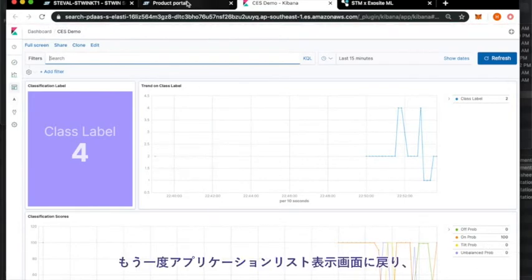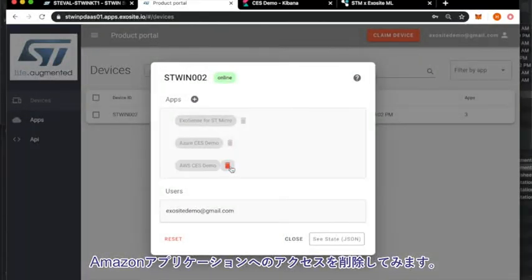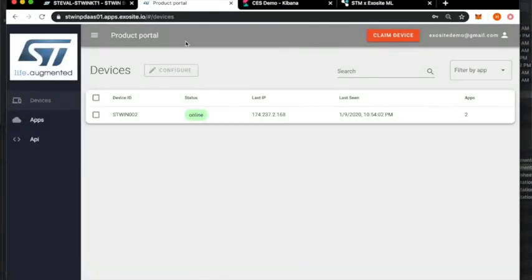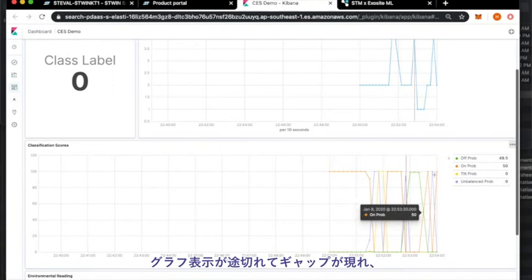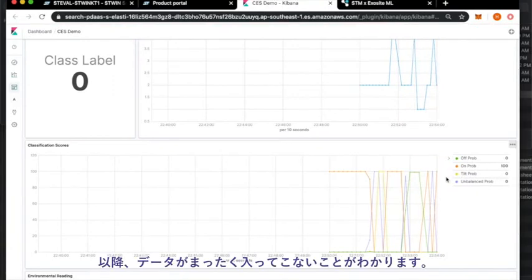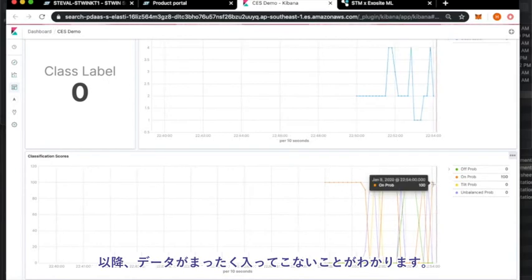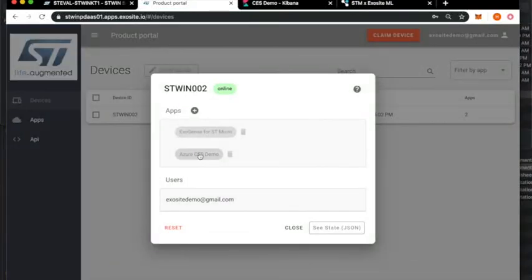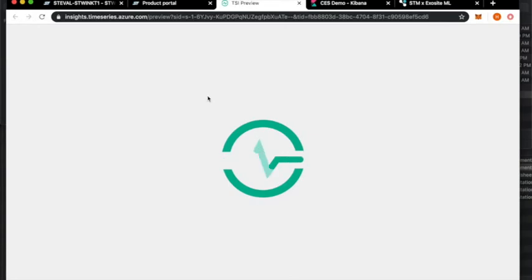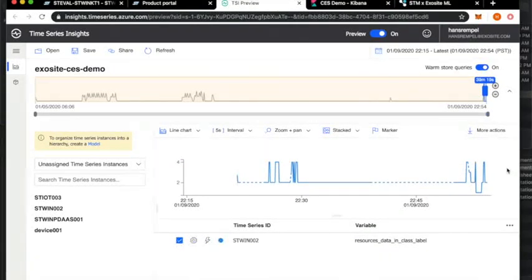And again, back in my product portal, if I want to delete access to the Amazon application, for example, as soon as I go back here, I'll see that there will be data gaps now in the system because the device is no longer reporting data to this application. And so you can see now there's no data coming in at all. And finally, let's look at the Azure application. And you can see here also that the Azure application has been monitoring the system as soon as I turned it back on.